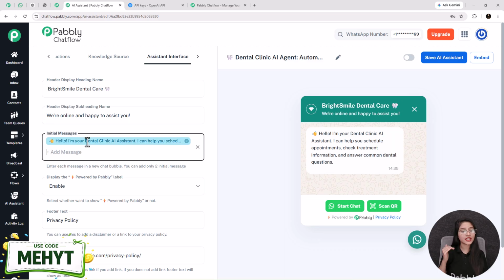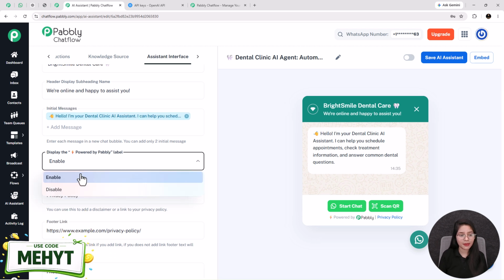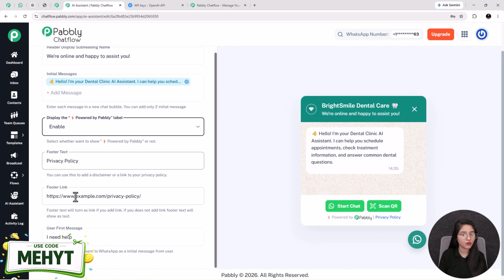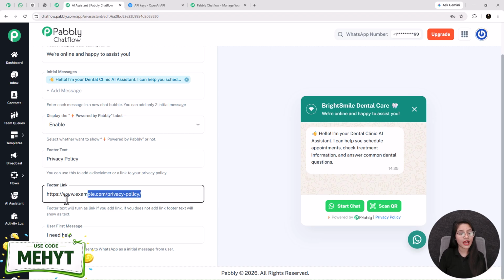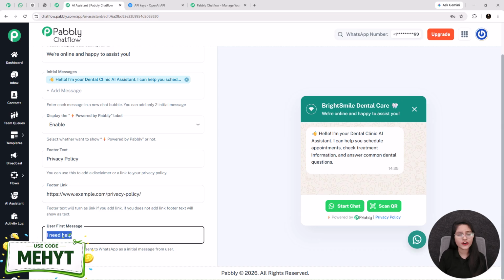Next, I am changing the initial message as hello, I am your dental clinic AI assistant. I can help you schedule appointment, check treatment information and answer common dental questions. I added only one initial message here, but you can add two. Next, the label that is powered by Pabbly. You can disable it from here if you want to. After that, the footer text, I have entered as privacy policy, also added one footer link, and the user first message I have entered as I need help.